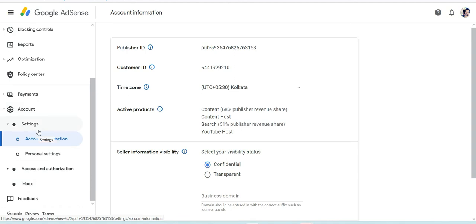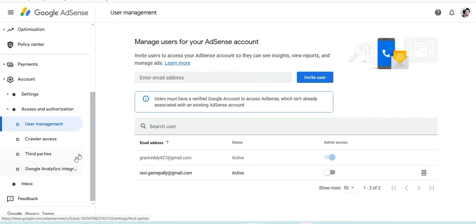From the account section you need to click on access and authorization. Click on access. Here you can see the enter email address option. Just click on name, open and type the email ID which you wanted to give access. You have to click on invite user.